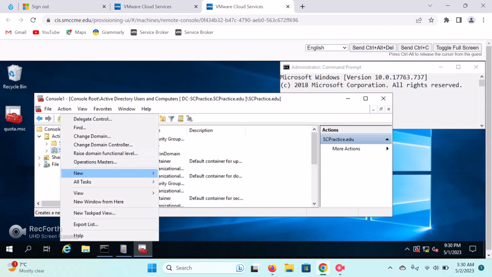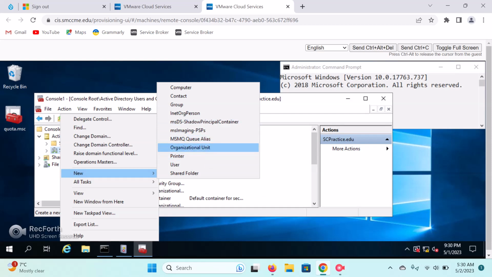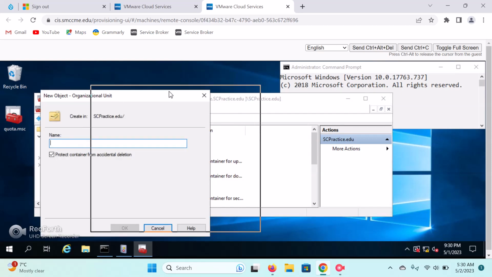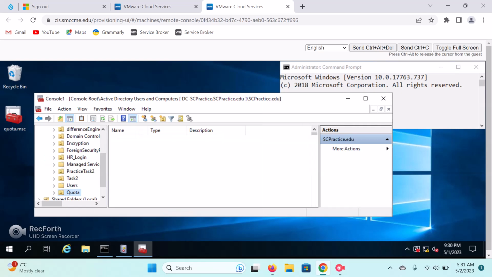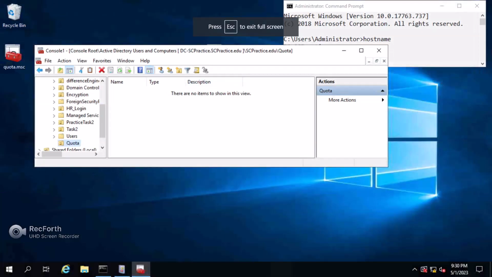And let's just create a new organizational unit. You don't have to create an organizational unit, but for this demonstration it's easier and keeps things organized if we create an organizational unit with users and groups inside it. So let's create an organizational unit called Coda. Click OK.